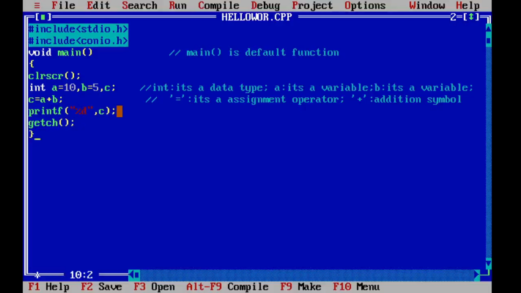Okay, close the main function. Right, now you need to check. I'll write comments here also. Percent d is for integers. Then what is printf here? Output function. To get the output we need to use the printf function, right? To take the input we need to use the scanf function, right?